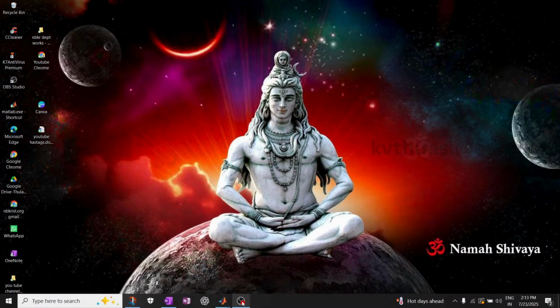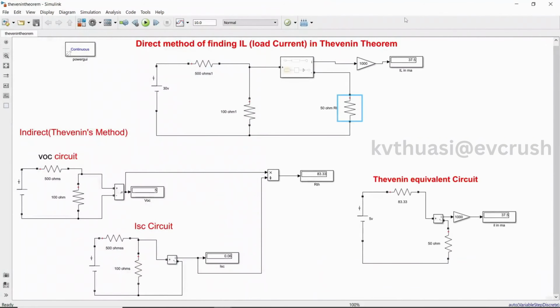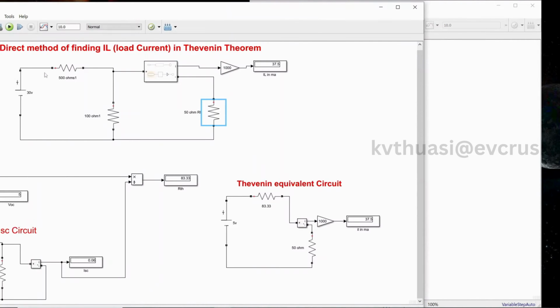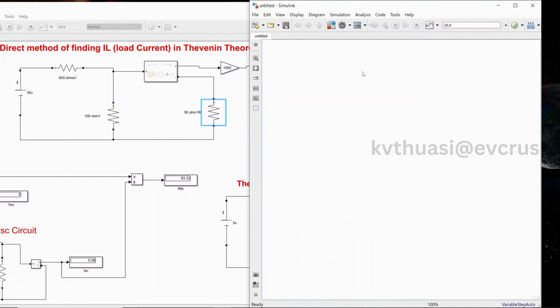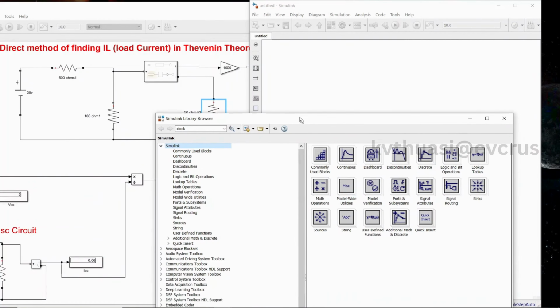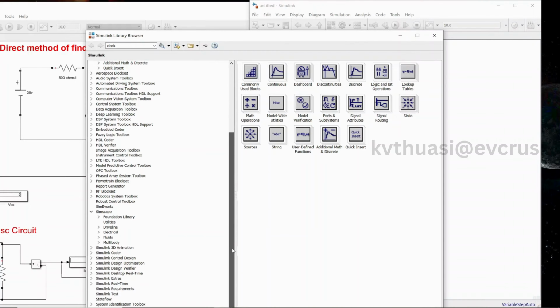Let's see the basic components we require here. First let's do it by the direct method. We require one voltage source, three resistors, one ammeter and a voltmeter. To find them, at the top right corner keep your cursor, and it will show the library browser. Click on the library browser and it will open automatically. Here you can see the elements you require. Scroll down and you can see Simscape. Click on Simscape and come down.